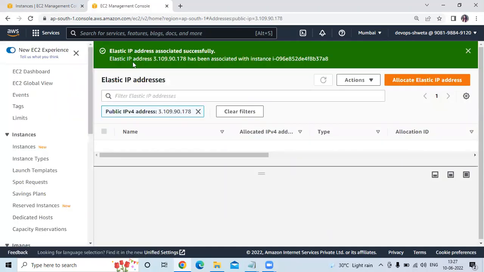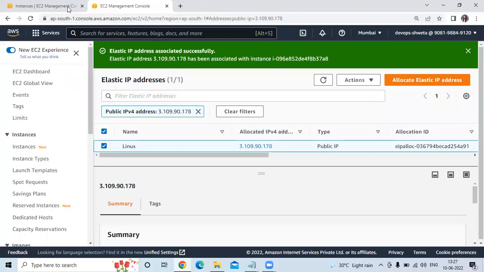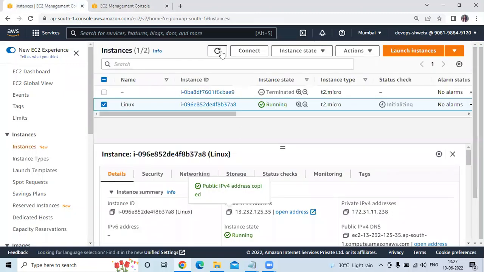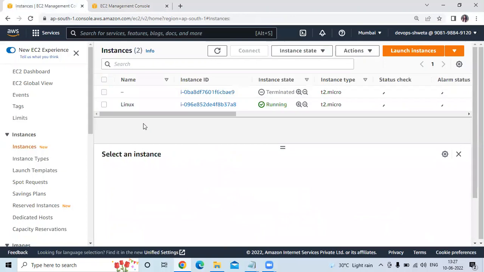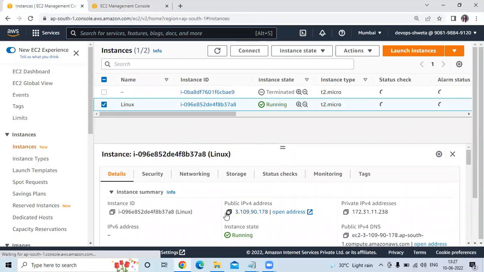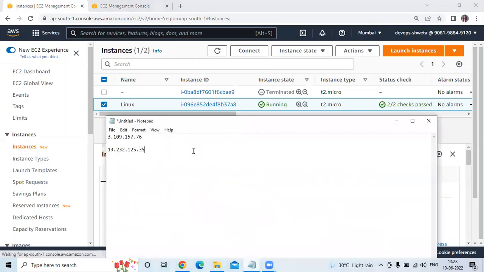Now you can see the message, the elastic IP address associated successfully. So let's check. Now I'm going to click on refresh. It changed. I copy my IP address and paste here. So you can see this is my static IP address. Now if I stop this Linux instance and then start my instance, my IP address is not going to change. So let's check. Now this is my static IP address, right? Last one. So let's check.